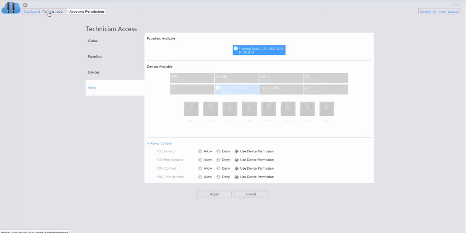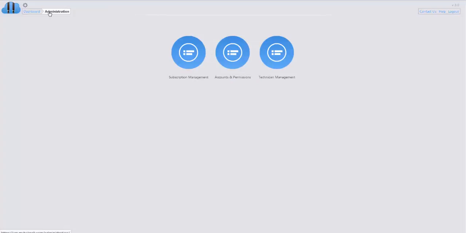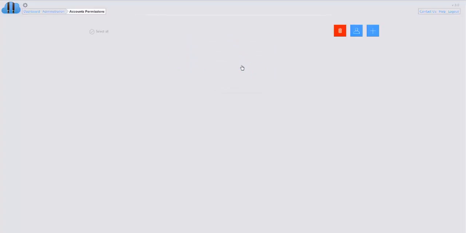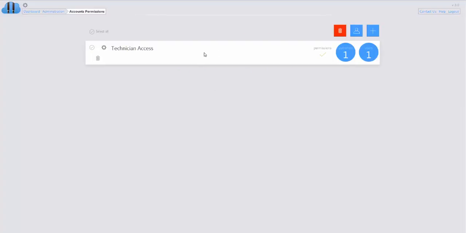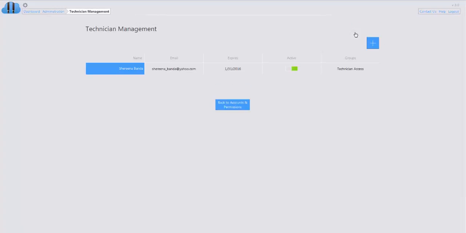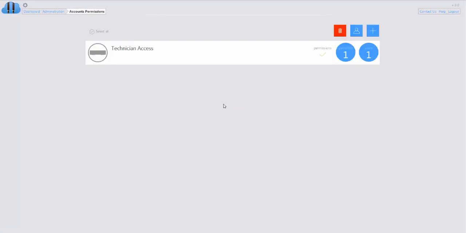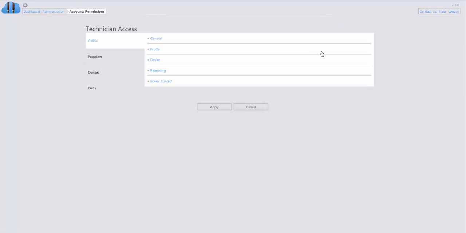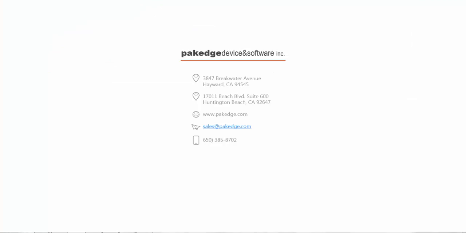So as a recap, what we did today is we walked through how to add a group to your mybakpak.com, how to add a user into that specific group, and then clicking on Account Permissions, and then going to your Accounts and Permissions and providing any specific permission access for your patrollers, devices, or specific ports on devices.